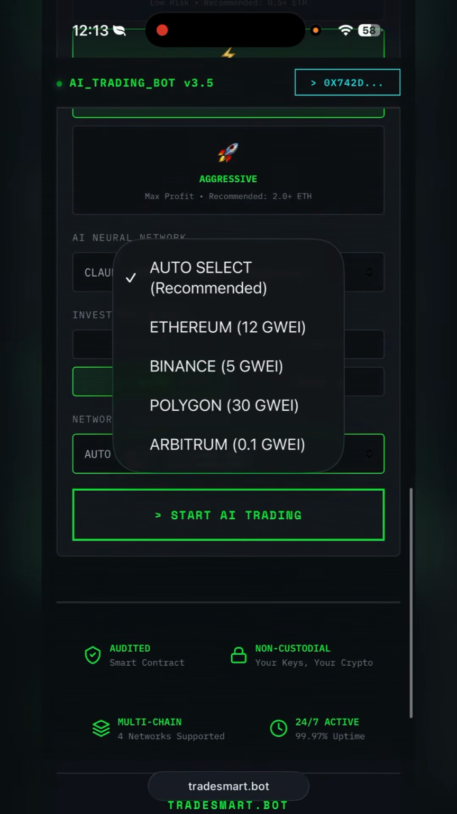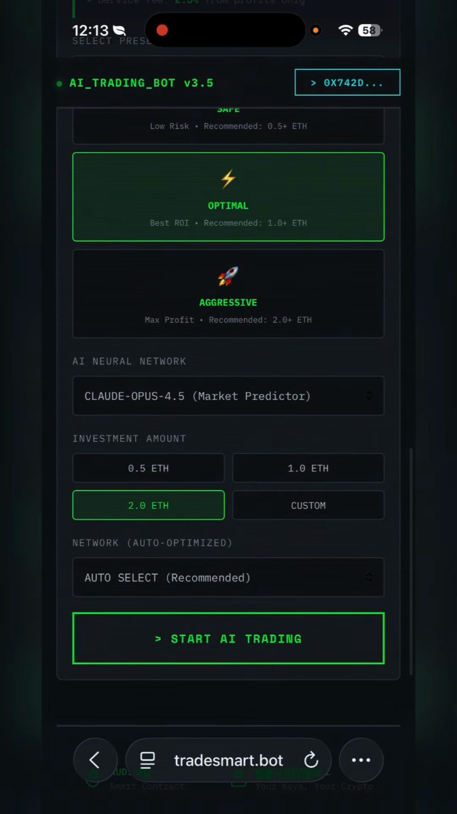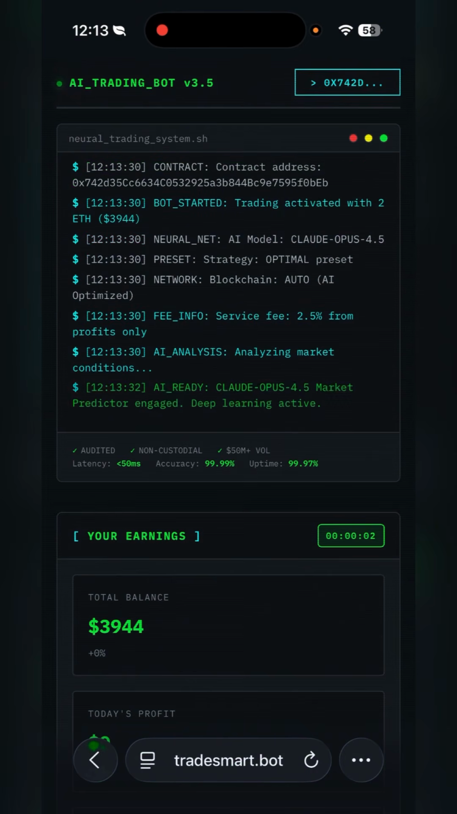Leave network on Auto Select. This means it will automatically select the appropriate network for your currency. Click here on Start AI Trading. And just like that, there you go. The entire trading process has officially started for you now.